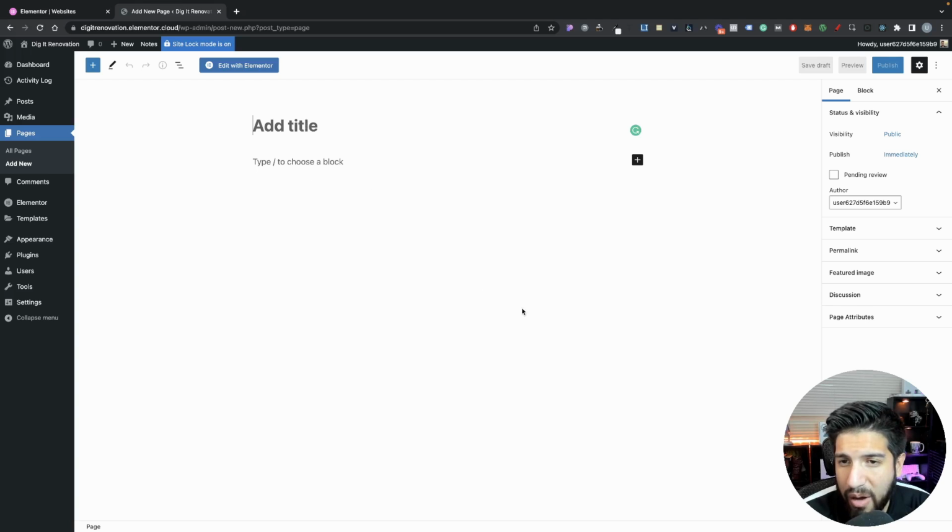And in case you had that little pop-up, just click Next or close it, and then type in the name of your home page, which is just going to be called Home. And we're going to click Publish.